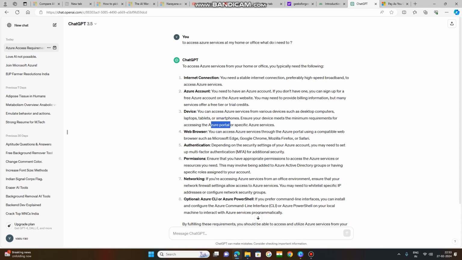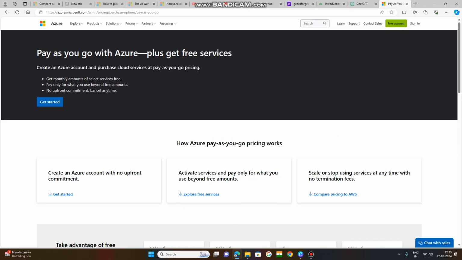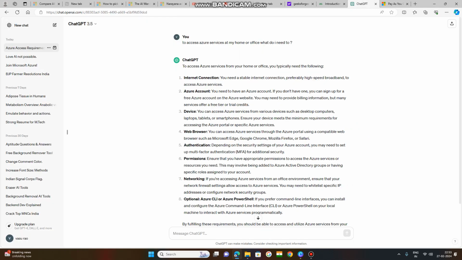They have the Azure portal. The portal is this one, azure.microsoft.com. If you want to access the services by web browser, they have their portal website. By going to that website and logging into your account, you can access whatever services you need. To access the Azure portal, you can use browsers such as Microsoft Edge, Google Chrome, Mozilla Firefox, by going to their website, the web portal.